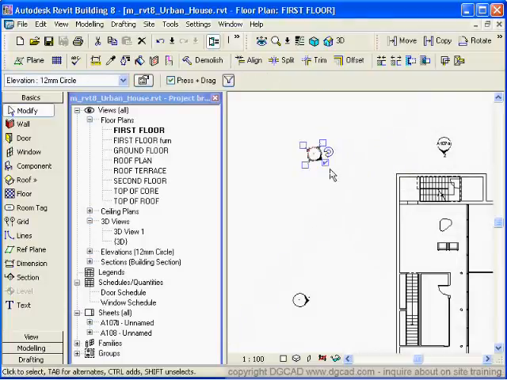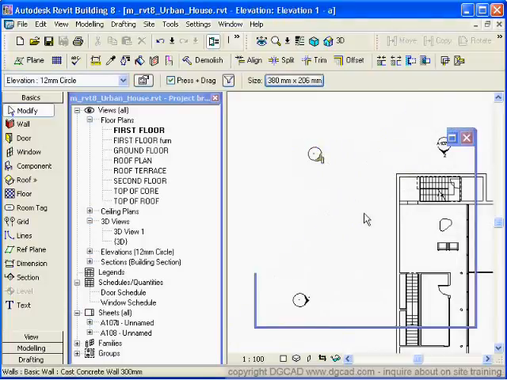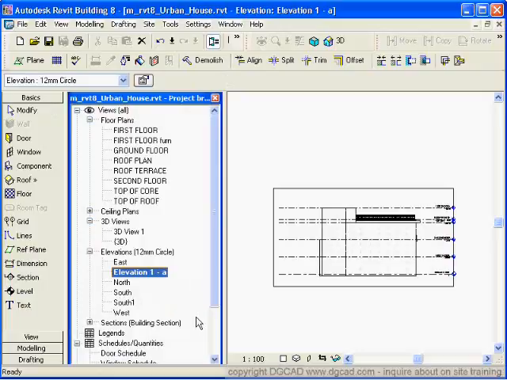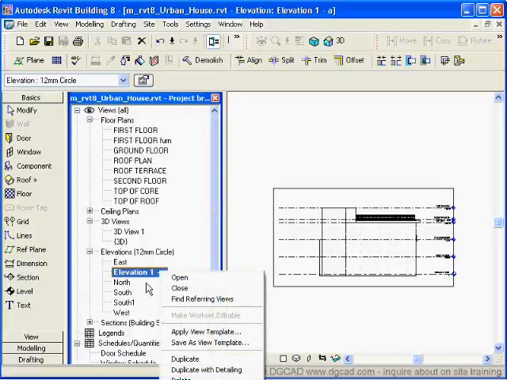Again, clicking on here is different from clicking on here. Double click on there, it actually goes to that elevation, which is angled out, and now that elevation will show up in here in my elevational views. If I go to elevations, there it is, and I can rename that there as well.